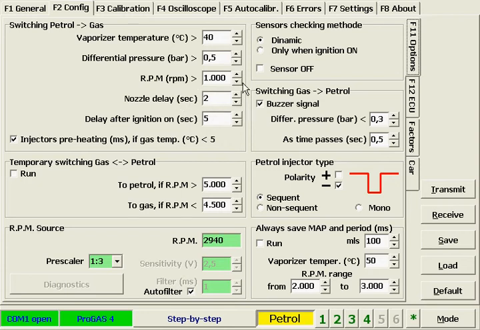Let's pay attention that all the settings can be changed. The injectors preheating option permits you to switch on the injectors before switching to gas, which is necessary for their preheating. If the temperature of the air is less than 5 degrees Celsius and this option is on, the injectors run as if you were going on gas. The only difference is that the gas valve doesn't switch on. And if all these three parameters correspond to the set ones or exceed them, switching to gas takes place.